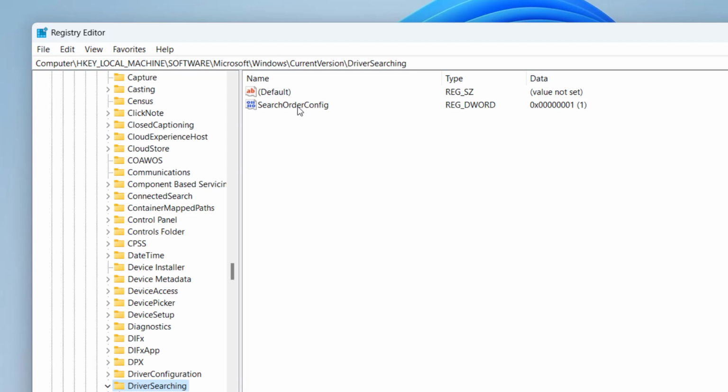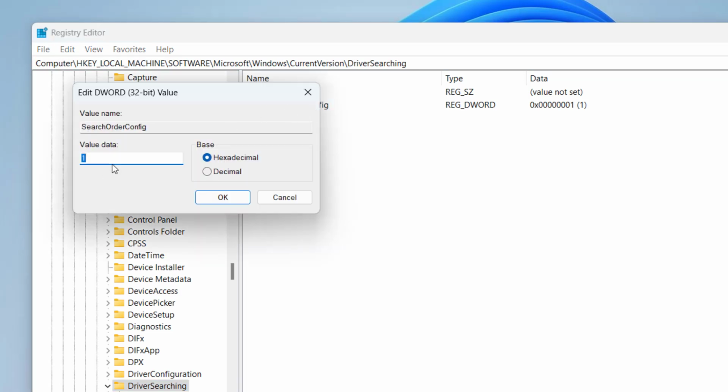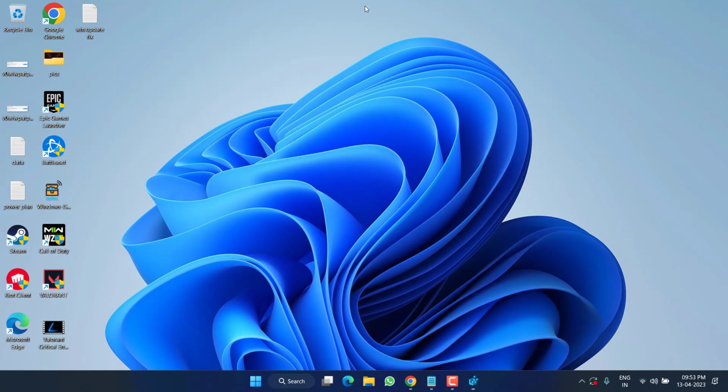Now here in right pane, you will find search order config. Double click to open it and in value data, make it 0. Once it is done, hit the OK button. Now close the registry editor and don't forget to restart your PC and try to update your Windows again.